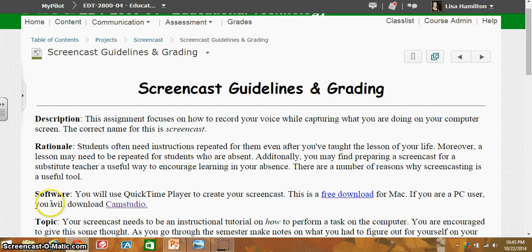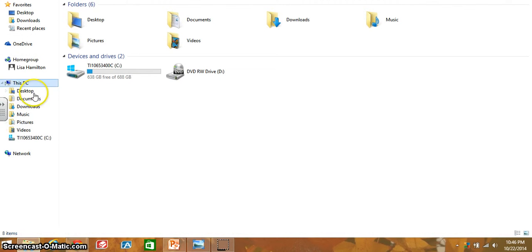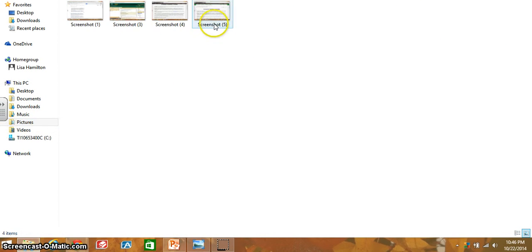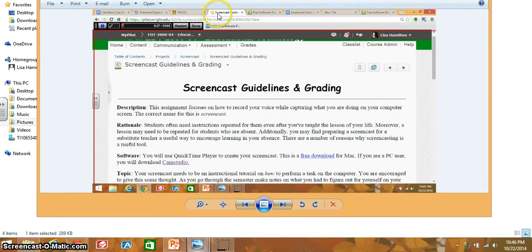To make sure it took, go down to your Documents button, go to Pictures, and you should have a separate folder for screenshots. Click on it, and your screenshot should be right here.